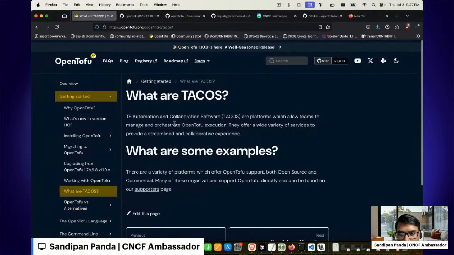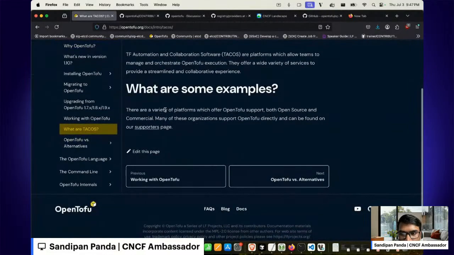So what are TACOs? Let's check it out. TACOs are TF automation and collaboration software platforms which allow teams to manage and orchestrate OpenTofu execution. They offer a wide variety of services to provide a streamlined and collaborative experience. So what are some examples? There are a variety of platforms which offer OpenTofu support, both open source and commercial.